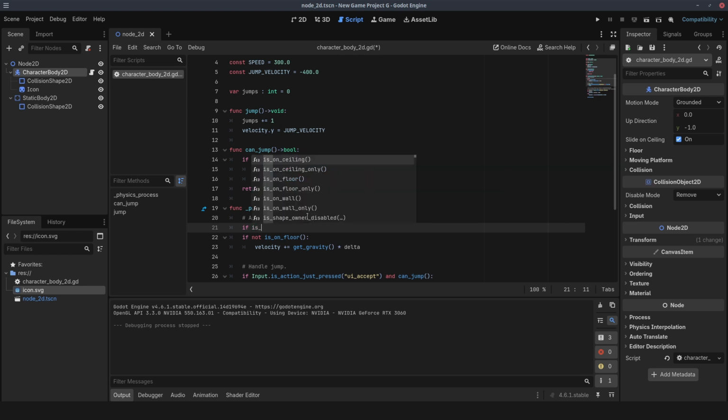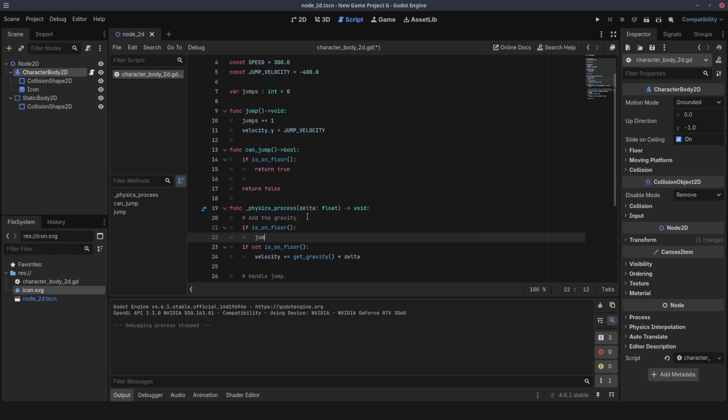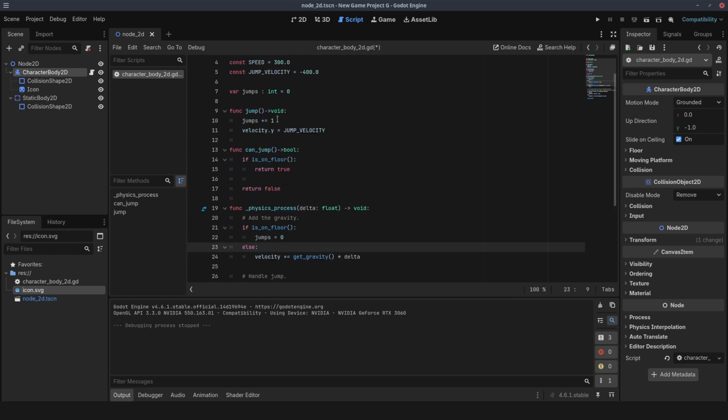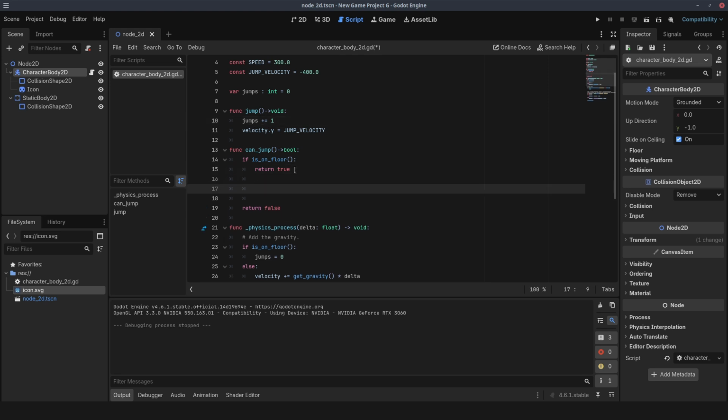if is on floor, we reset the counter. And now we can turn this into an else. So we have jumps plus 1, and every time we reach the floor, we turn it into a 0. Now we just need to make sure we can't double jump forever.